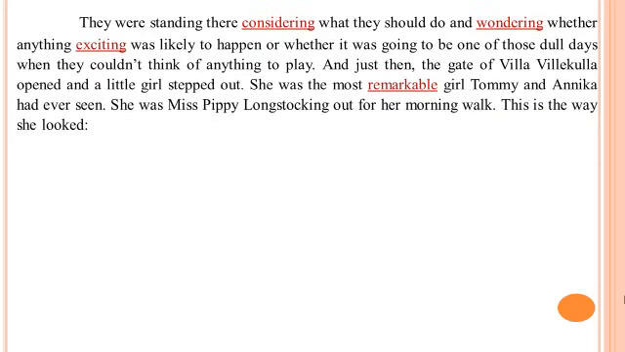They were standing there considering what they should do and wondering whether anything exciting was likely to happen or whether it was going to be one of those dull days when they couldn't think of anything to play. And just then, the gate of Villa Vilicula opened and a little girl stepped out. She was the most remarkable girl Tommy and Annika had ever seen. She was Miss Pippi Longstocking out for her morning walk. This is the way she looked.